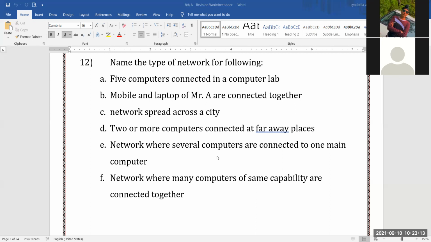Okay, what do we call the one main computer to which all the other computers are connected? Peer to peer network. You had not listened to the question. I'm asking, what do we call the main computer to which all the other computers are connected? Server. Read the question carefully first. Pehle uska question padho, understand karo meaning, then give answer. Main computer that is responsible for providing services to the other computers.